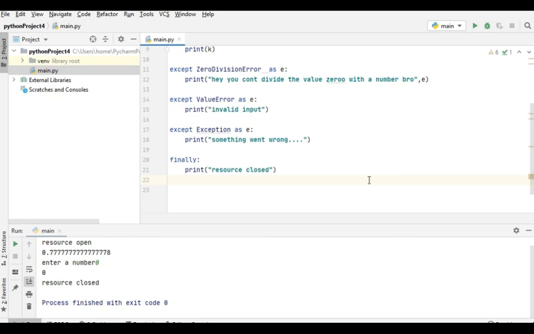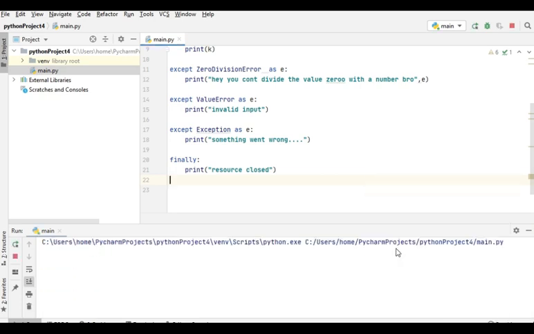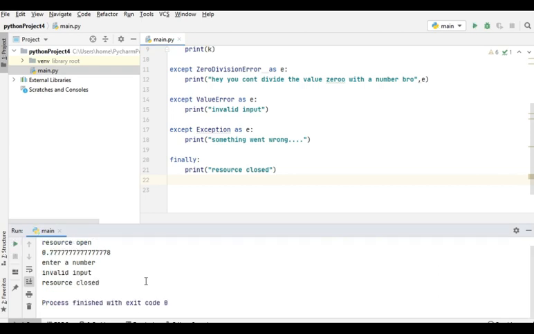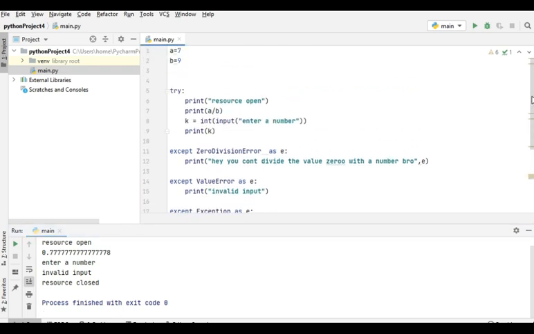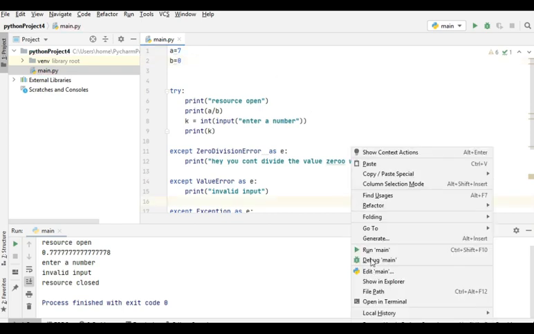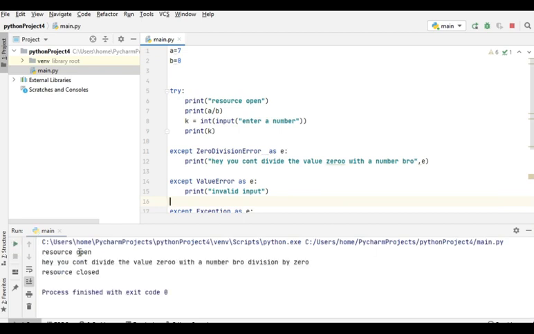So yeah, once again let's do it. Run. Okay, let's give 0 here, and then let's run the program. So here we have given 0, right? So for that particular purpose, resource open. Here we cannot divide the value 0 with a number bro, division by 0. Okay, in that way, and the resource is closed. So that's it.